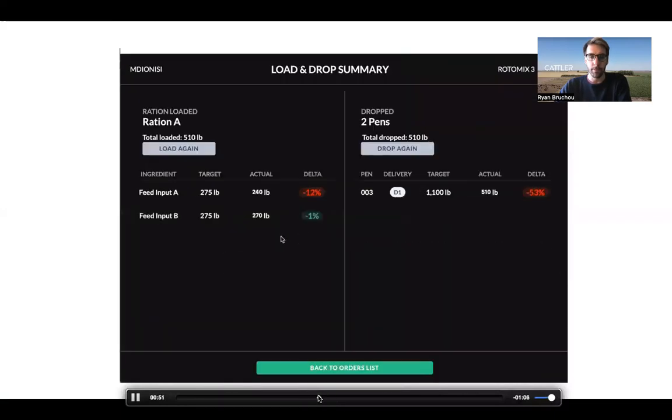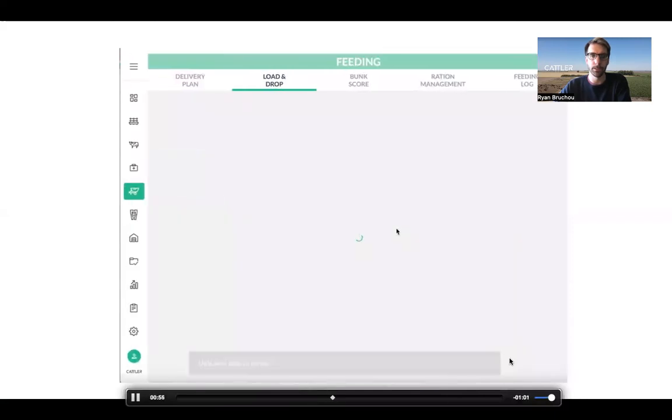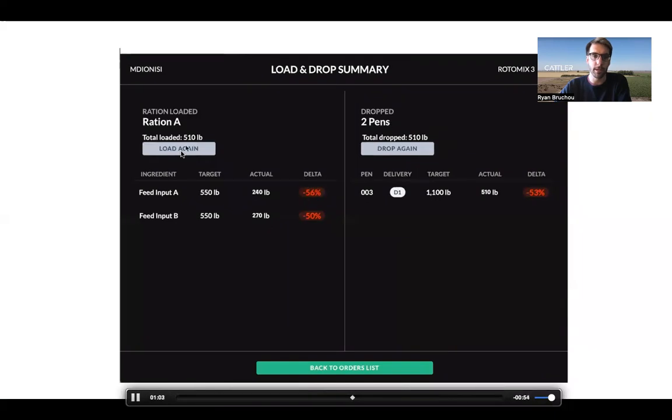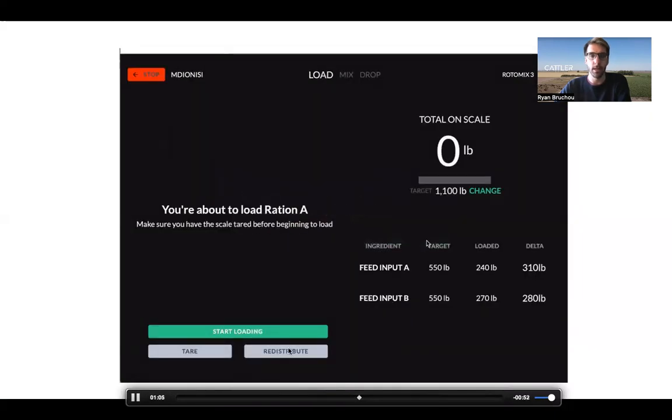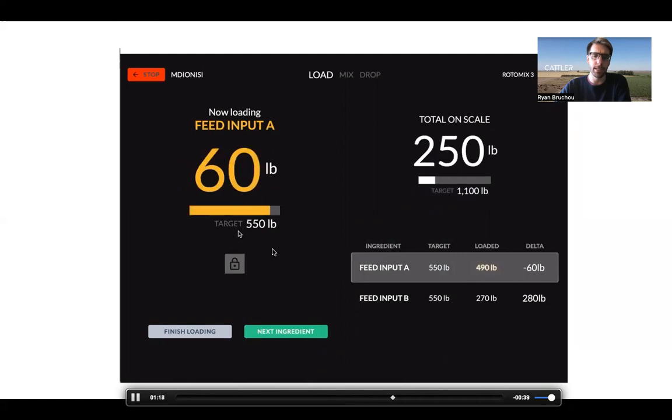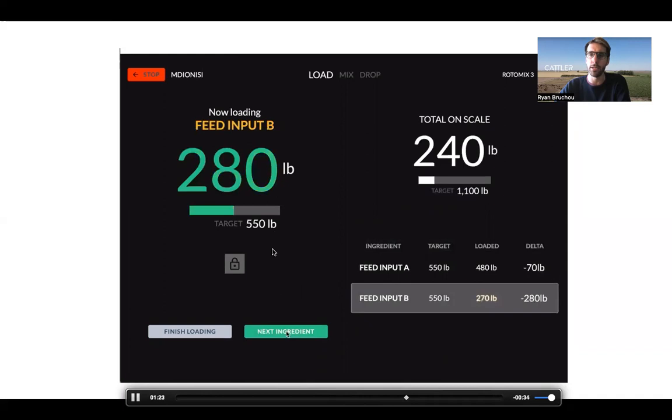If you were to click back to my order list, you will always be able to go back and resume the amount that you still have left, and it'll take you back to load again. In this case, you will be able to load the quantity that you have remaining. And you can do this as many times as you want, going back in and loading the quantities that you need in order to reach your target amount for that day.